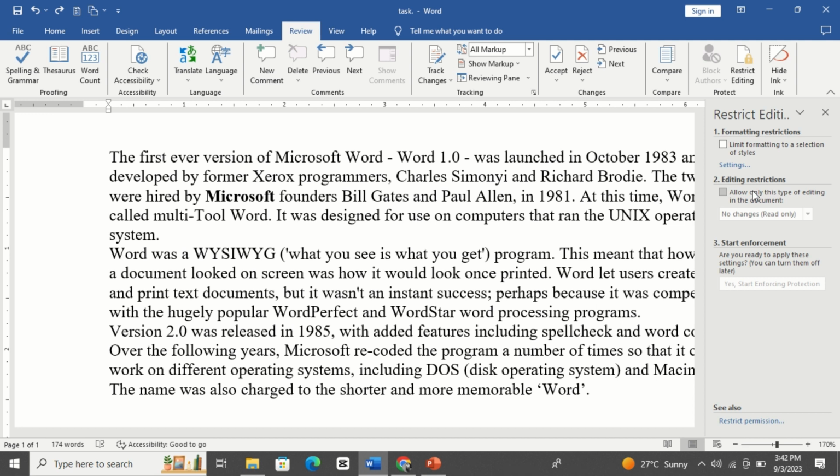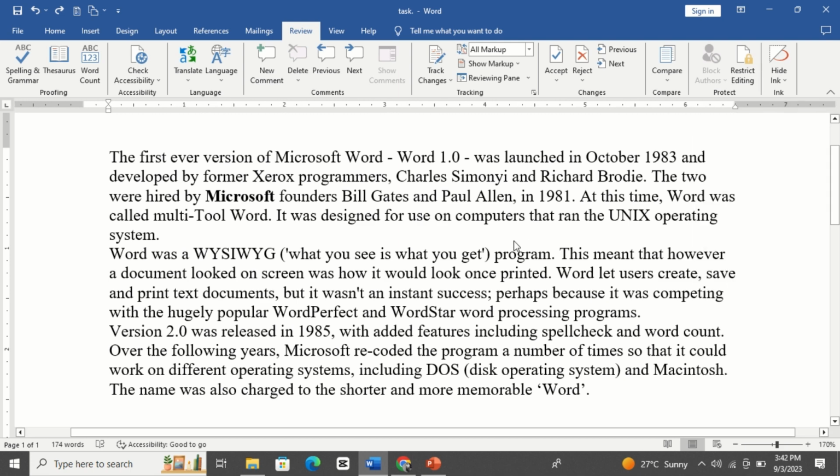Your only task is to open the document, read and pick what you want to learn from it, and then call it off. So that is basically for restricting. You can restrict people from editing or making changes or formatting your document. That is it. So we also have what we call hide ink.